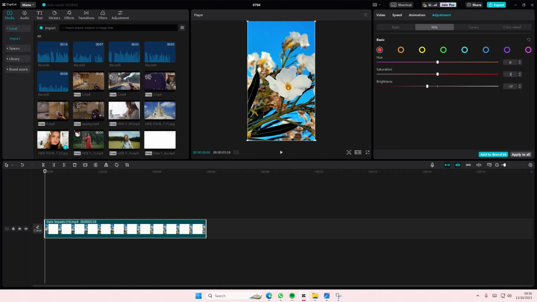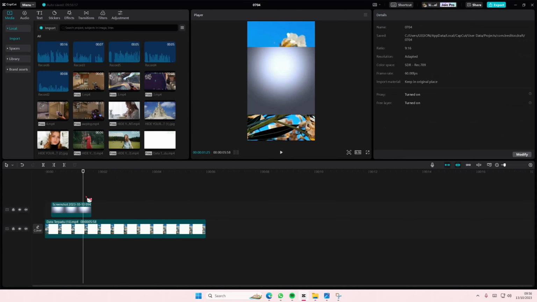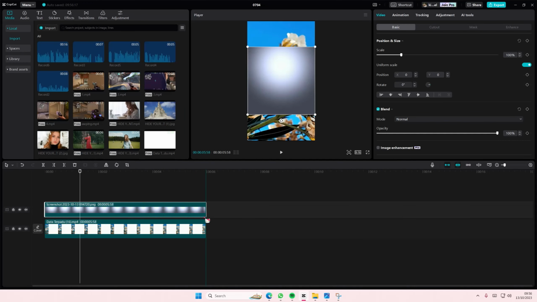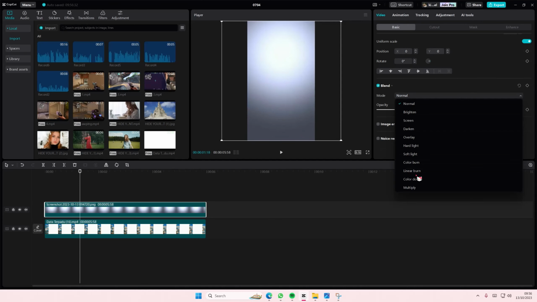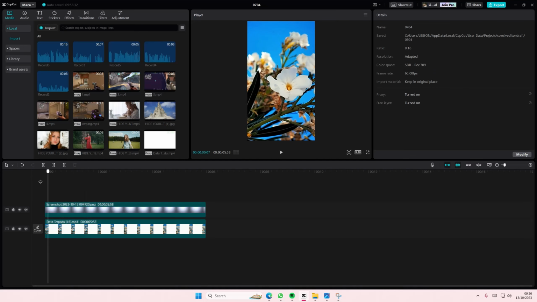Then you are going to add this overlay. So I'm just going to go and put it on full screen, and you can screenshot this and crop it. You're just going to then adjust it, so like make it a little bit bigger. Go to blend mode and then select color burn and set the opacity at around 25%.